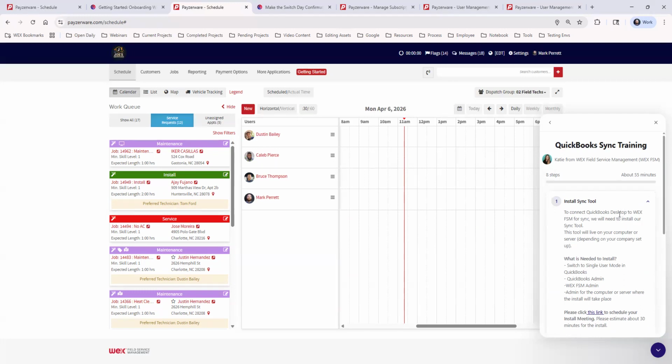And let's talk about this while we're here. If you're syncing to QuickBooks, there's two versions. If you are QuickBooks desktop, it requires a sync tool. Now, during onboarding, you're going to be doing a lot of stuff. And if you are QuickBooks desktop, you must get the sync tool installed. But it is very easy.